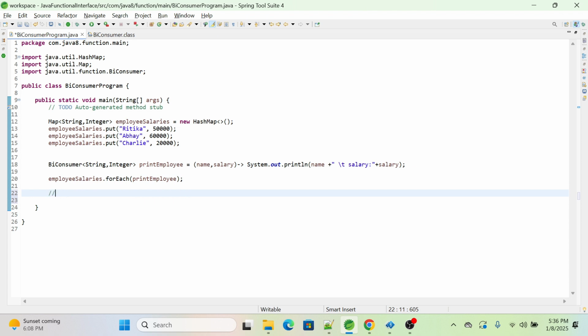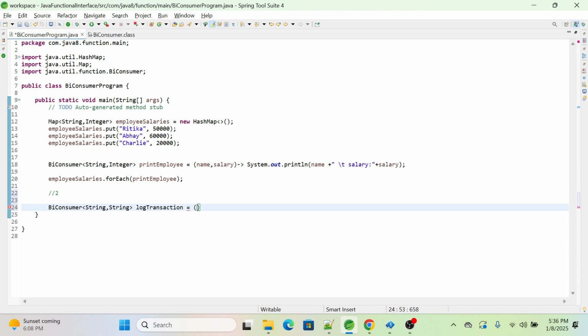Now we will create the next use case, logging transactions with the user. Let's create a BiConsumer, and both types will be String. Log transaction, with user and transaction. Sysout user, transaction.